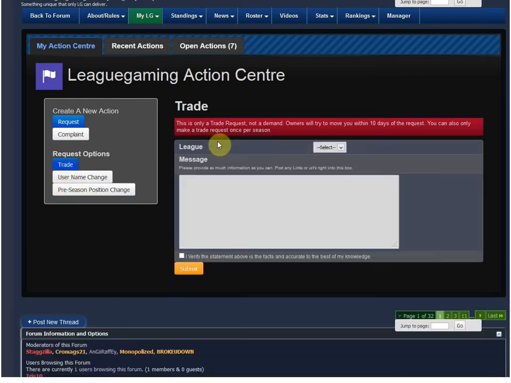Username is the same. Trade: if you were in the LGHL and you're tired of your team, you have to explain why, for example, you want a chance to play as a goalie, and then you submit it. It will issue a trade request and automate things, like telling all your managers, owners, and general managers that this has happened.